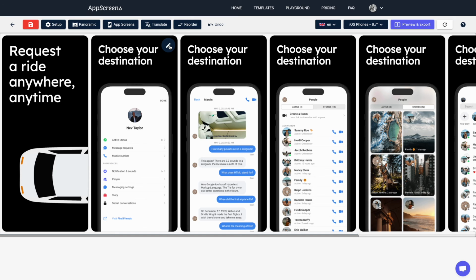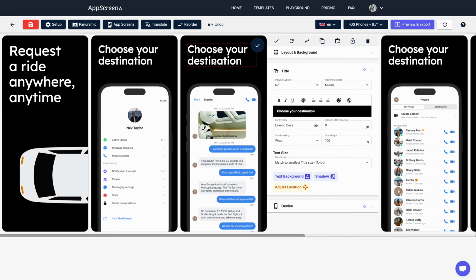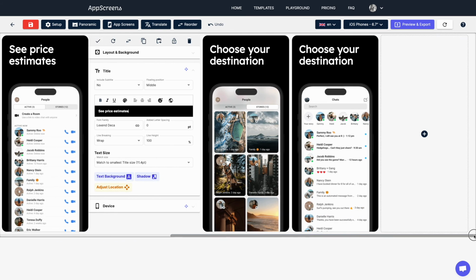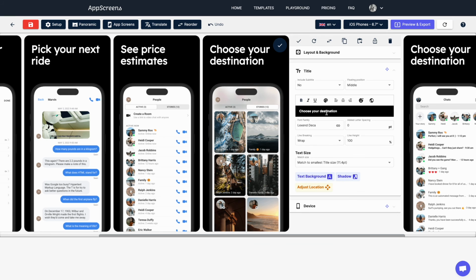The screenshots that you see within the devices are just placeholders, so you can see what your design looks like before adding your own app screens. Let's go in and update the title for all of them. And there's a little quick tip here. If you click on the element that you want to edit, it will automatically open that section of the edit screen. This one will be pick your next ride. The next one will be see price estimates. And we'll scroll along here to the last 2.